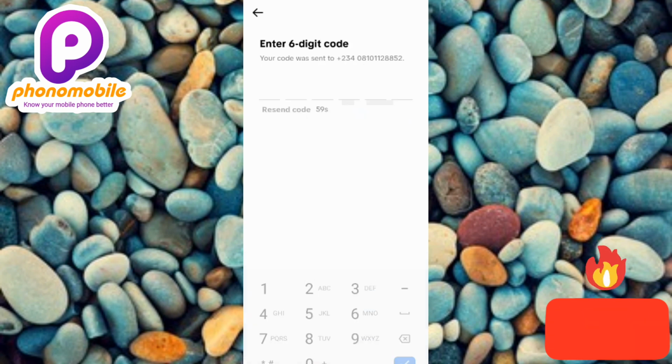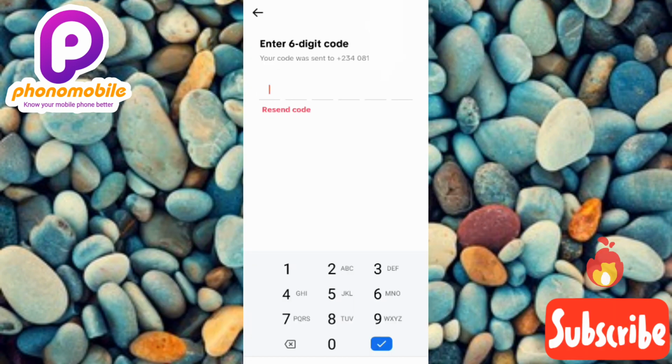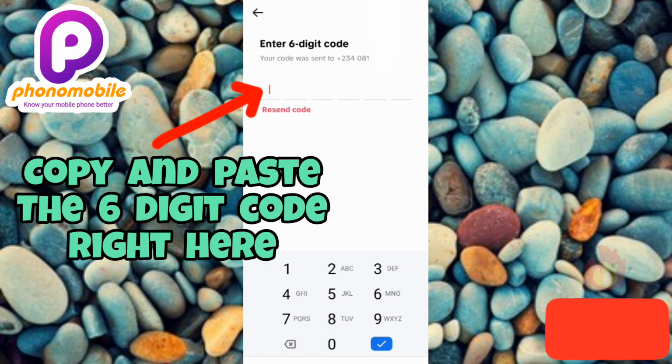So guys, you can see it's loading up. You can see what is written there: enter 6-digit code. Your code was sent to the number you just added now. So guys, once you copy the 6-digit code that was sent to the new number that you inputted and you come over here and paste it right there, the new number that you inputted will be added to your TikTok account. So guys, this is how it's done, and I've come to the end of this video.